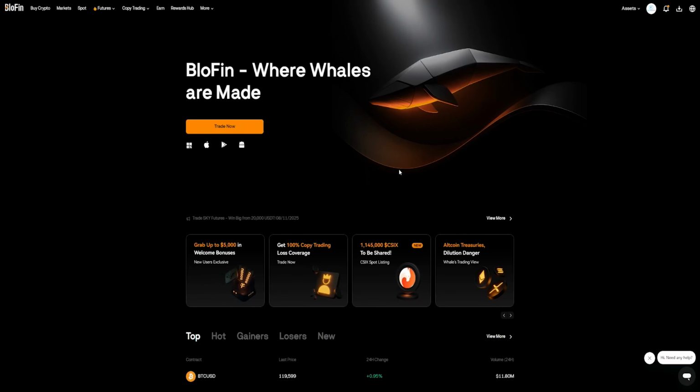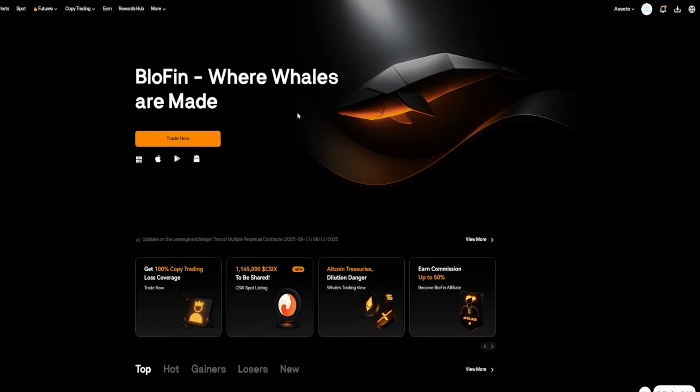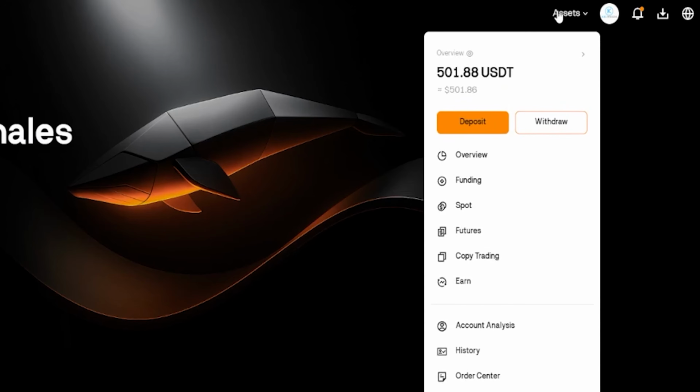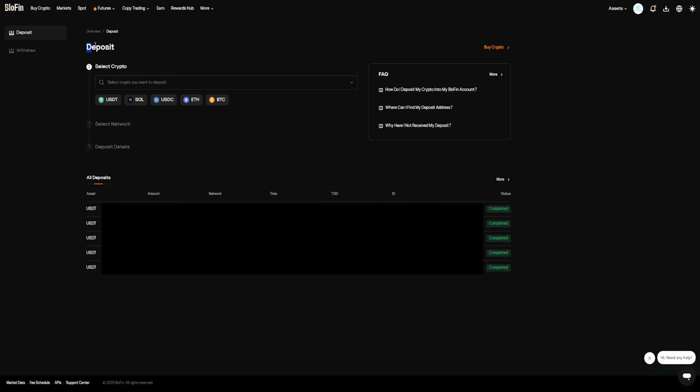If you need to deposit some Tether or any other crypto for that matter, you can find the crypto deposit form if you come right up here where it says assets, then click here on deposit. And this will bring you over to a standard crypto deposit form.